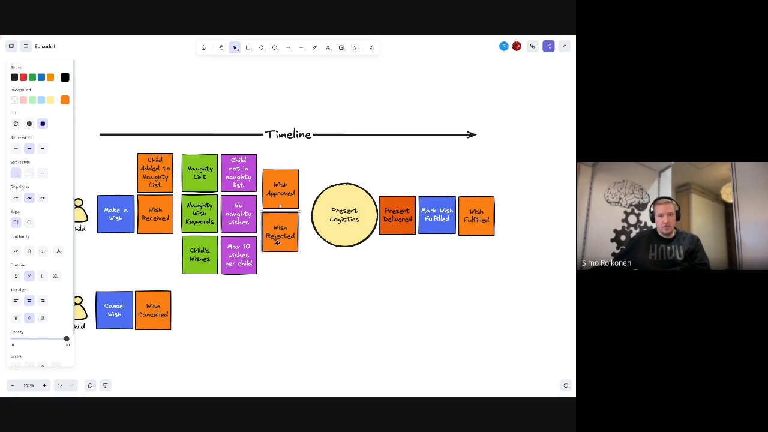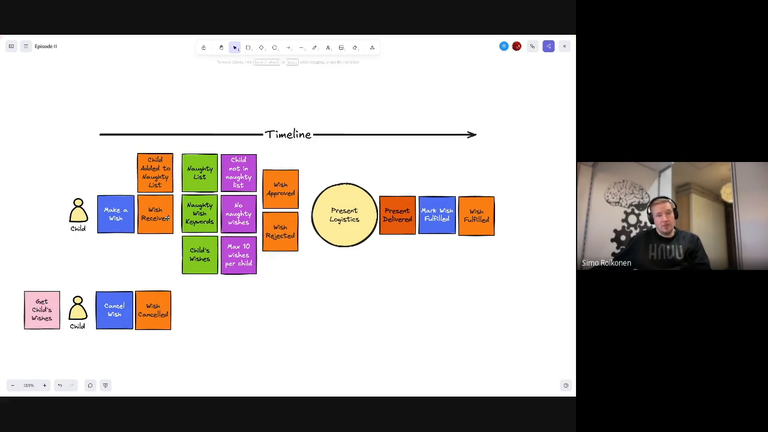And these are the two options that are caused when the wish received, together with the system state, is added to a policy, and the policy will emit either one of those events. And if the wish is approved, the present logistics gets the notion, and at some point the present is delivered, so we subscribe to the present delivered external event, which is converted to a mark wish fulfilled, and that will emit the wish fulfilled. And then also we added one query.